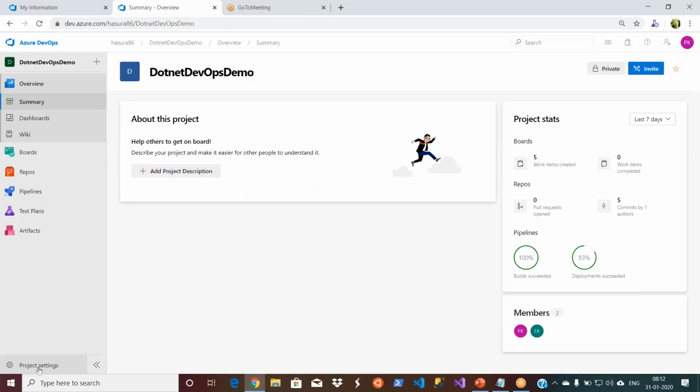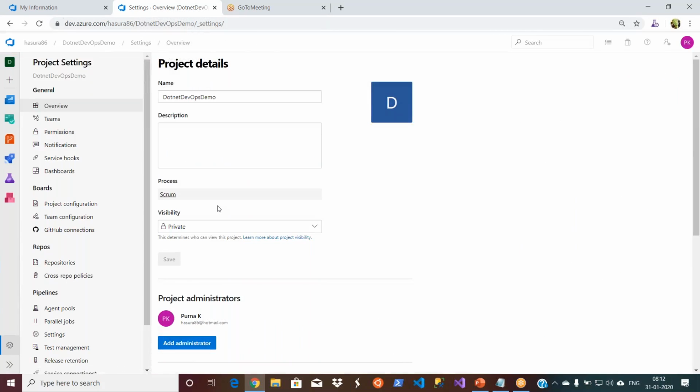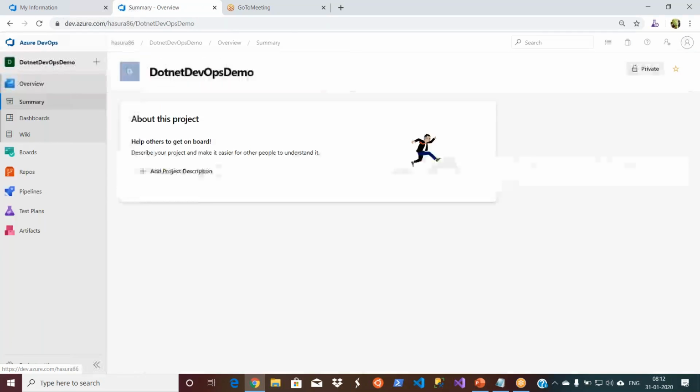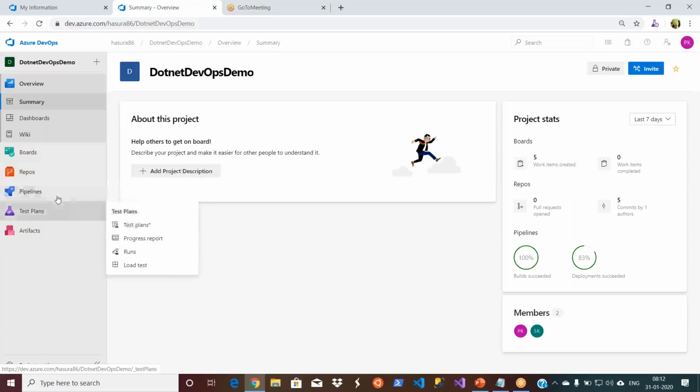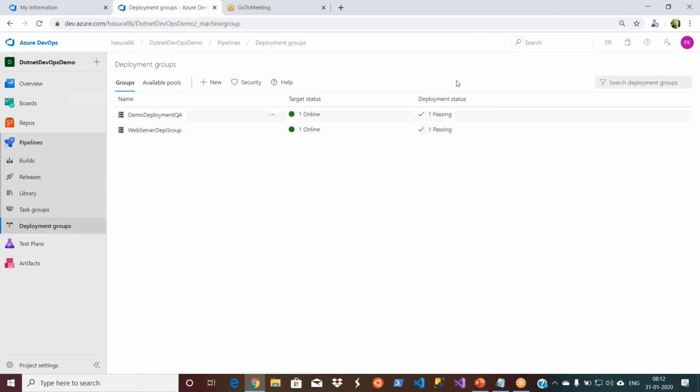Okay. The one I wanted to show you is, let's go to project settings. So we created one self-hosted agent, and we created deployment groups, right? So let's go to our deployment groups. That's under Pipelines and then Deployment Groups, right? So under deployment groups, let's go to our demo deployment group QA.